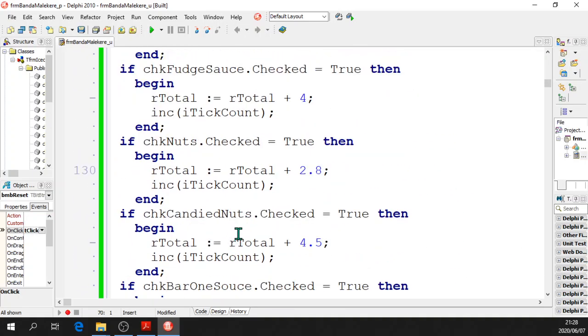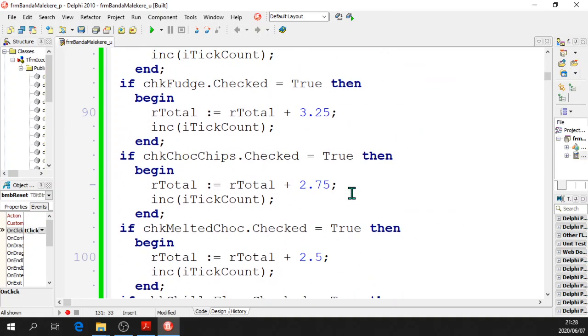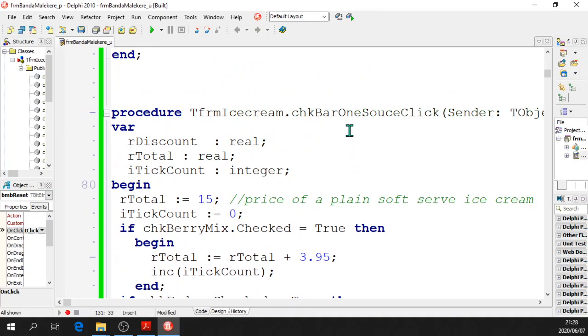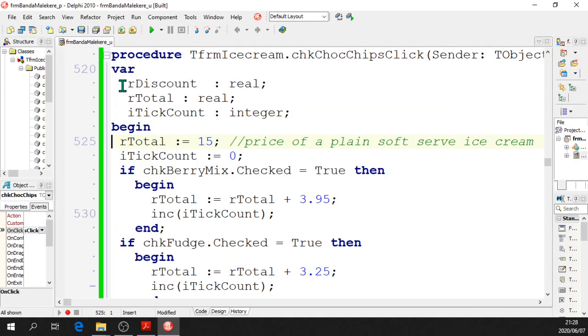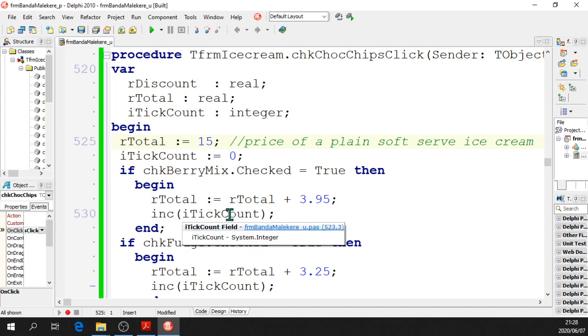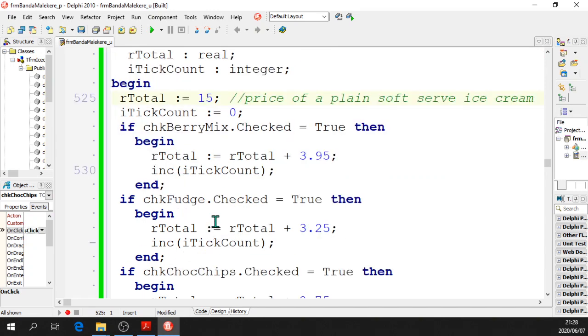Okay, so I hope you can try and do that by yourself. It's quite tricky, but if you just imagine that a checkbox is actually like a button on-click event and you're doing the whole calculation in each one of those checkboxes, then it will be fine. So I hope you can try and do that by yourself and have fun with this program.